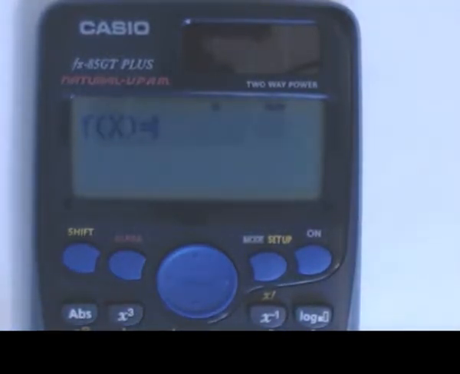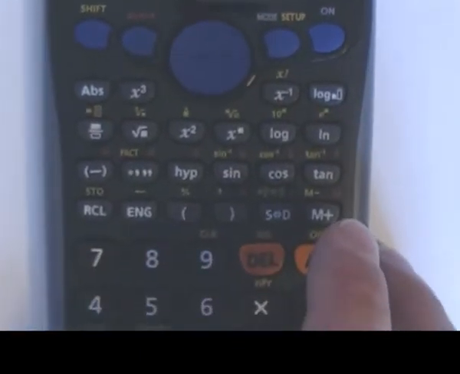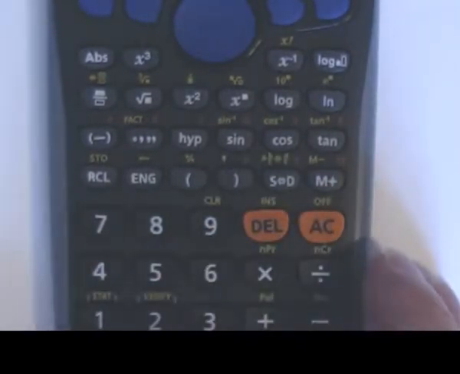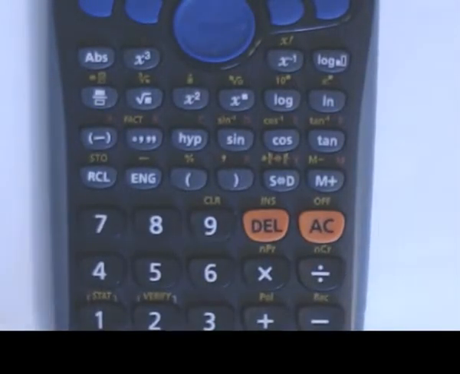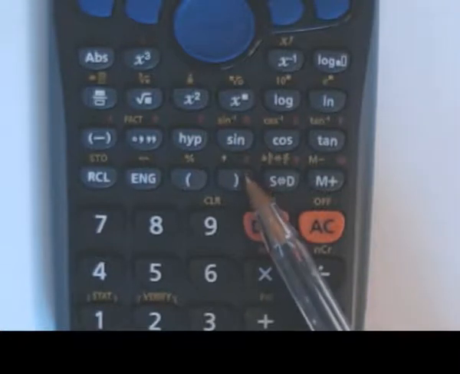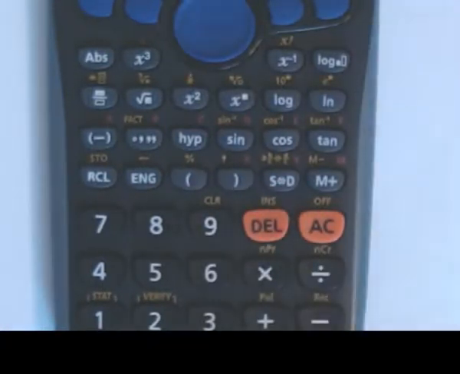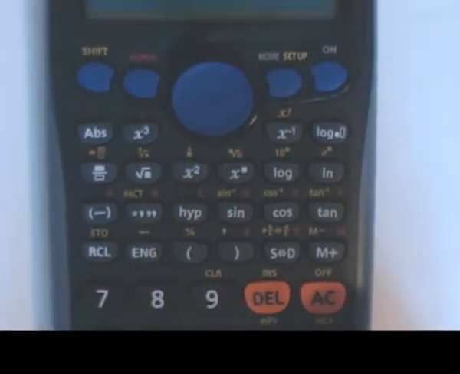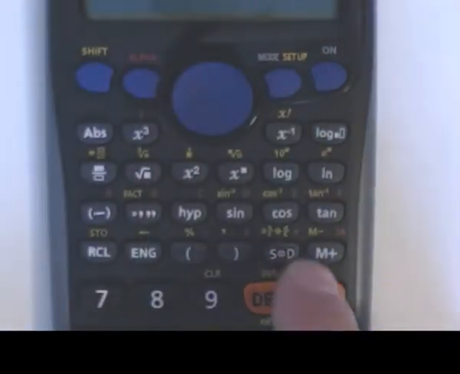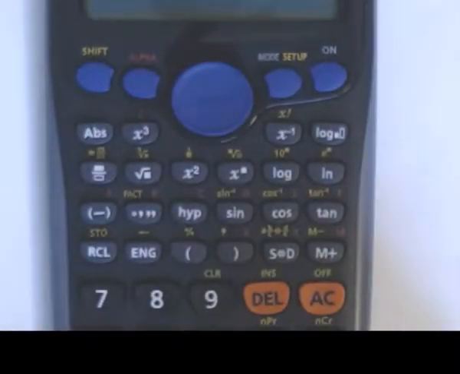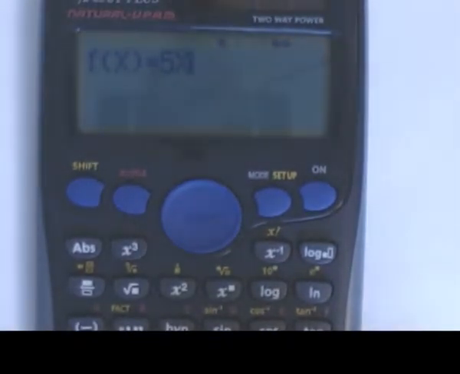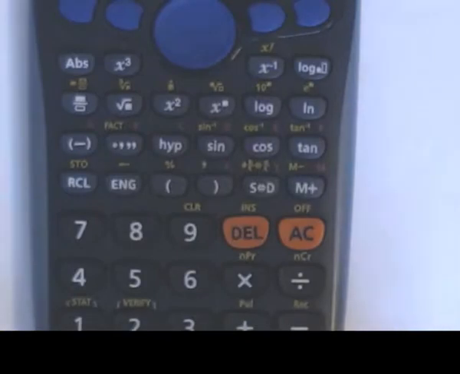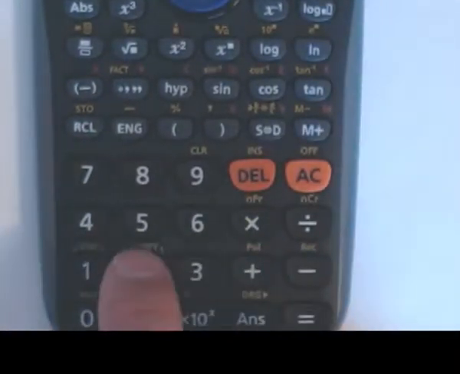Now I'm going to type in the function 5x plus 2. To do that, I type 5. To get an x, I want the letter x, which is the red one. To get the red one, I click on alpha, then x, and as you can see, that gives me 5x. Then to get plus 2, I just press plus 2.